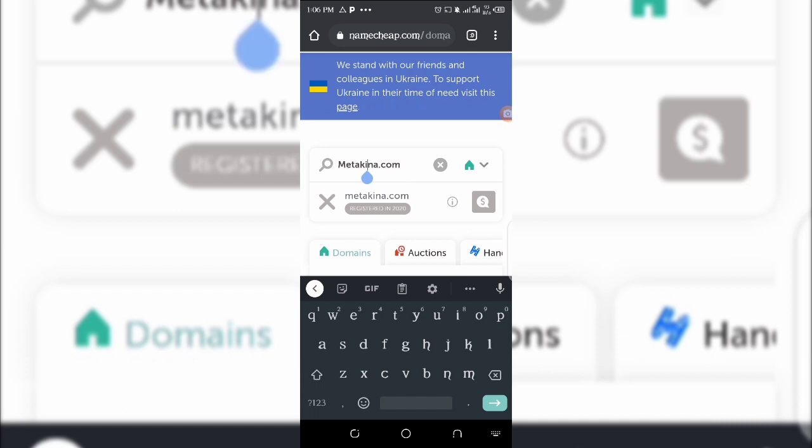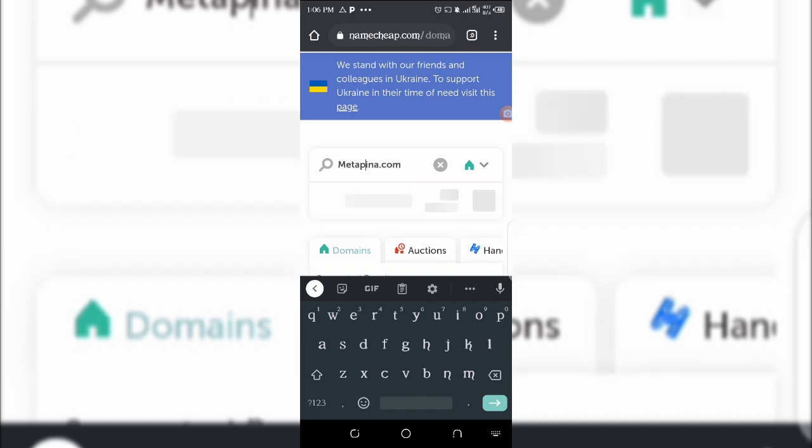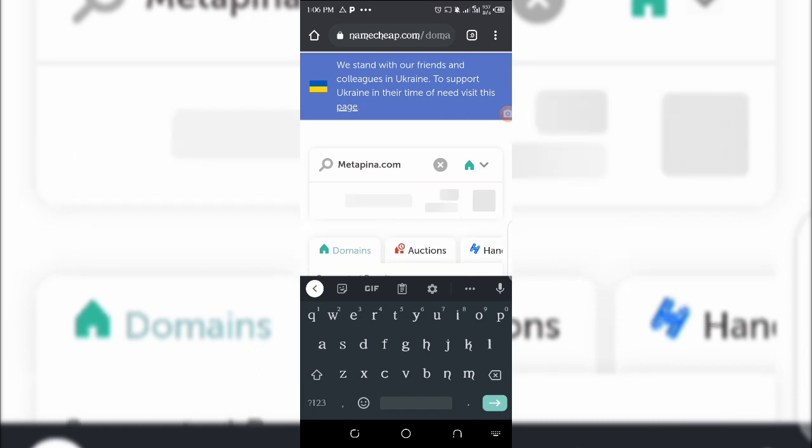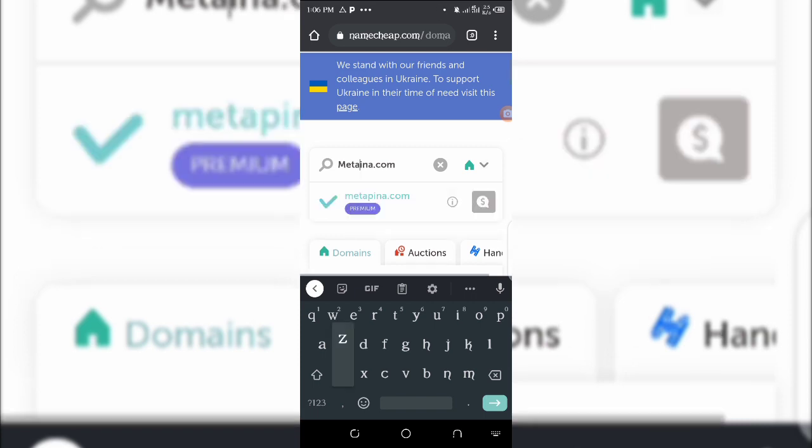So I am going to try something else. Look, I'm going to try Metapina. It's as well a premium domain. You can see that most of these domains that are associated with Meta are on high demand. So a lot of people have registered them and have placed them for sale. So I'm still going to go ahead and try something else.